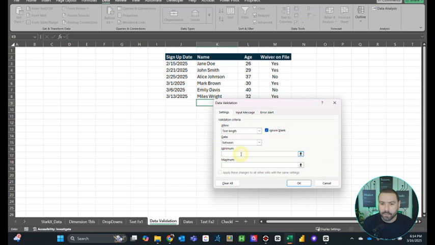For this one, we're just going to use a data validation that enforces text length, and we're going to do text length with a minimum of 2 characters and a maximum of 100 characters. So that pretty much covers every name we could come up with.